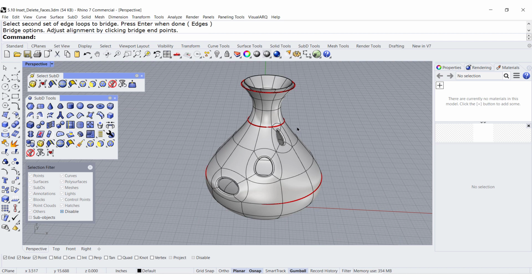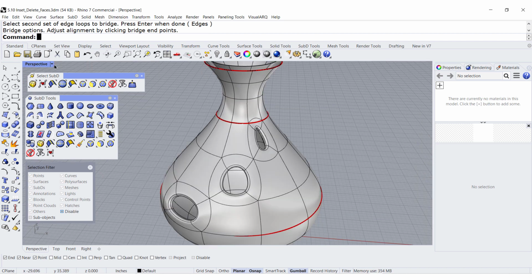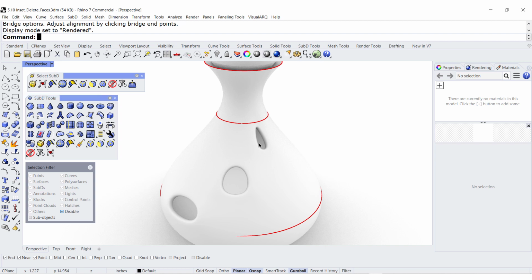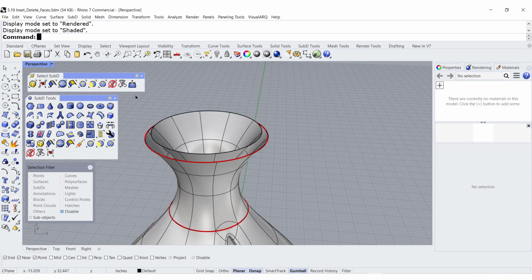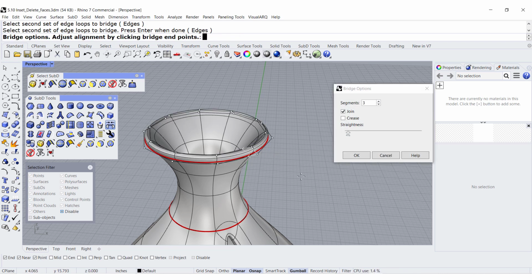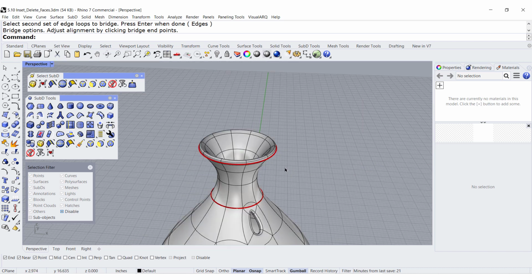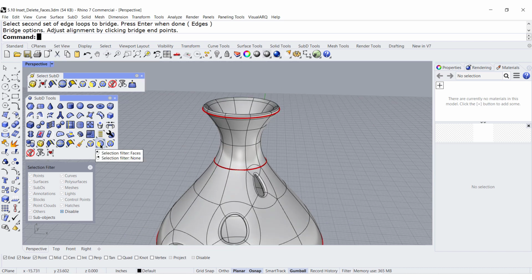And now we can render it. And there you go. As easy as that. But let me go back to shade it. And how about if we bridge this one, enter, with this one, enter. Oh, look at that. Look at that. Very nice. Hit OK. I can turn on faces.